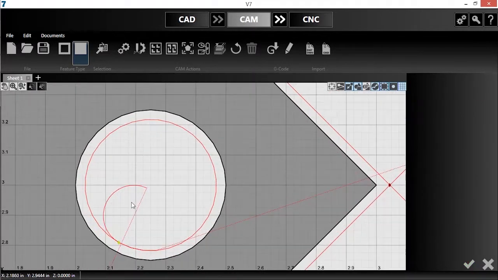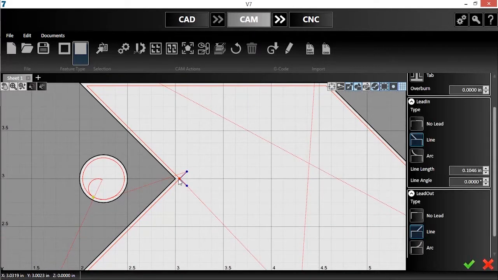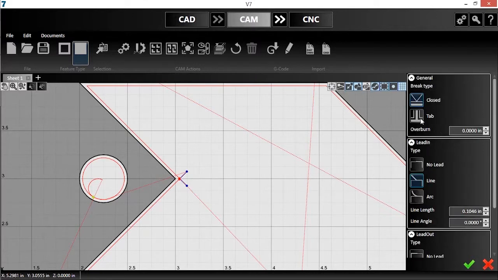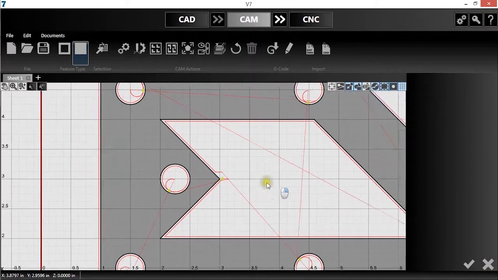Now you can see that the cut will start near the center, lead into the breakpoint, make the cut, and overburn past the breakpoint. I also want to add a tab to this large cutout so it won't fall at an angle and get in the way. Once again, I'll select the cut's breakpoint. I'll change the break type to tab and keep the default width. Hit the check to regenerate the toolpath. Then I'll change my leadout to a line and drag both leads off at an angle. Now, my toolpaths are precisely how I'd like them.